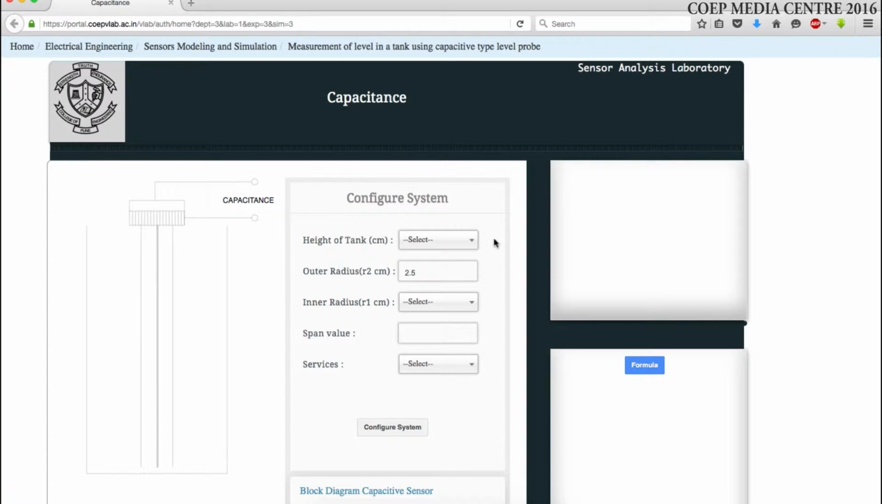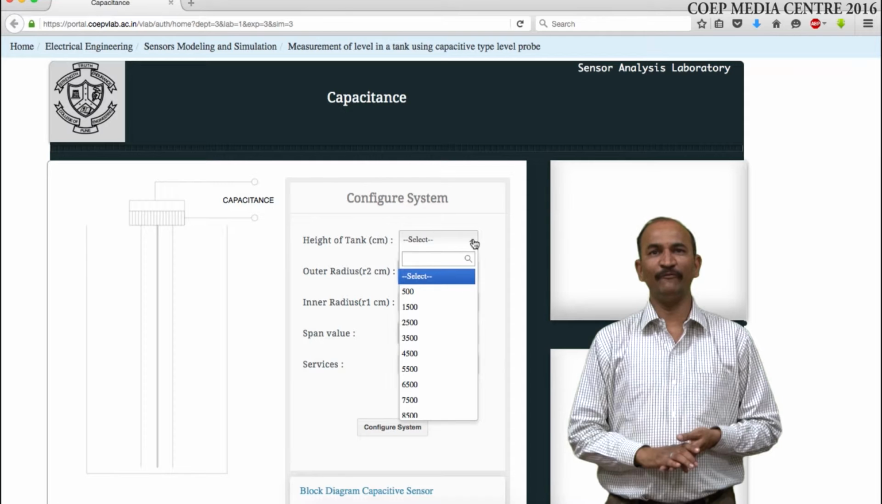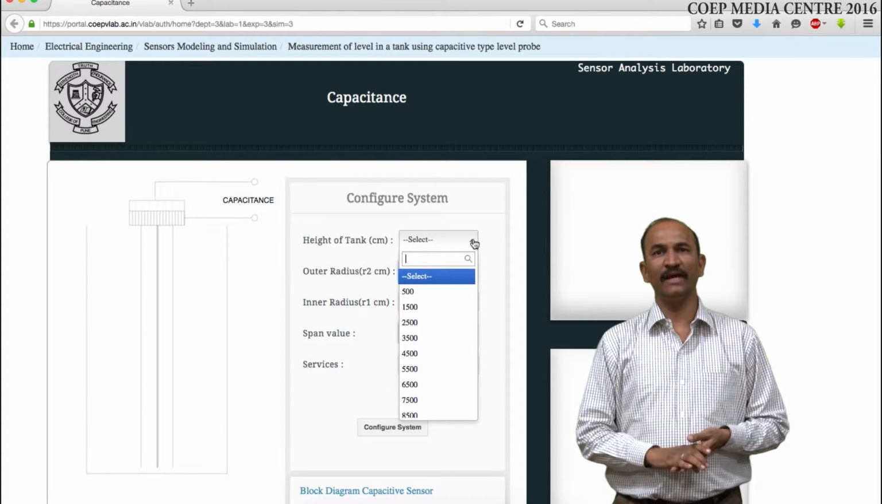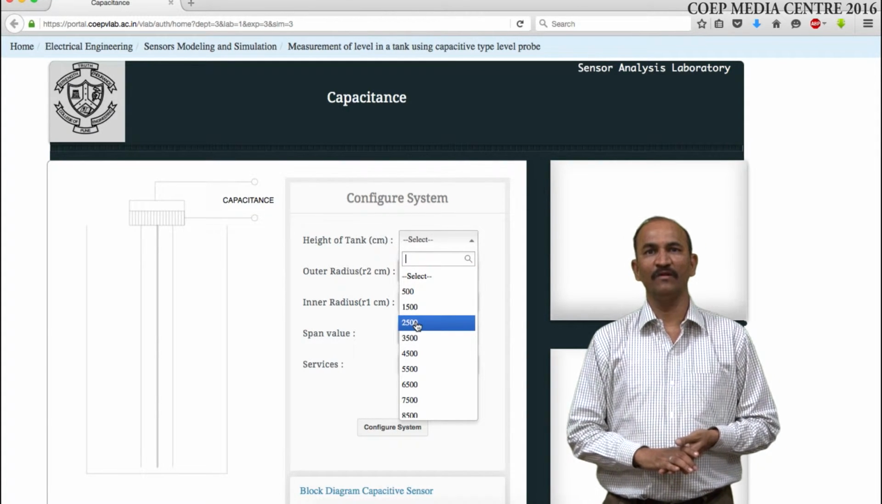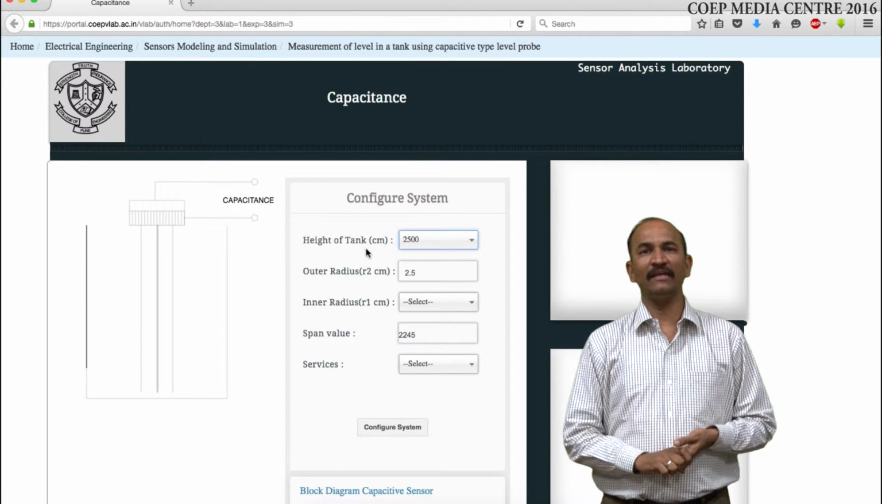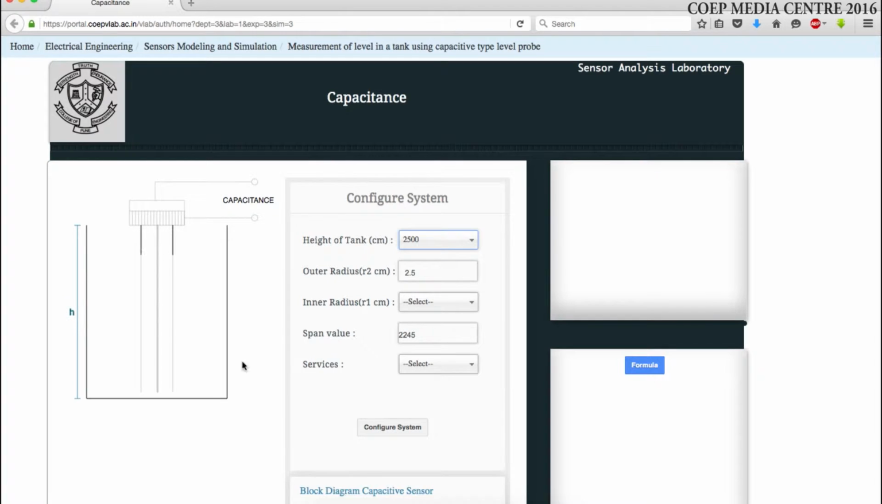The meaning of configuration is that this is a concentric type of capacitive level probe wherein there are two hollow pipes, one inside the other. First, you will have to configure the height of the tank. For example, the height of the tank is 2500 centimeter. So this is the tank.